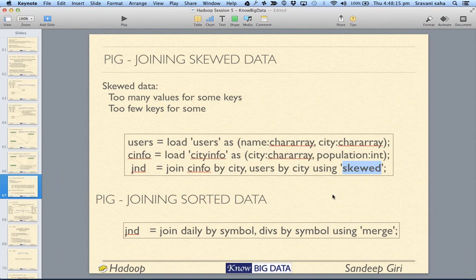Now, there's something called merge. If you remember, when we were discussing our map reduce phases, we talked about how merging sorted data such that the overall data remains sorted is far easier, because the data is already sorted, right?